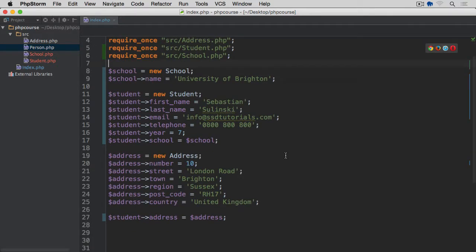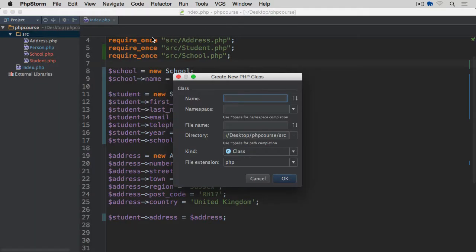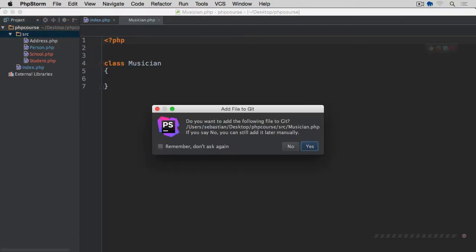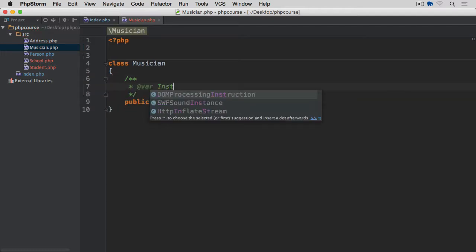The next one we're going to create is going to be a musician. So let's create another class, call it musician. And musician will have some sort of instrument. So if we create a property instrument, so public instrument, and instrument will be an instance of the instrument object. So for the var, we're going to have instrument.